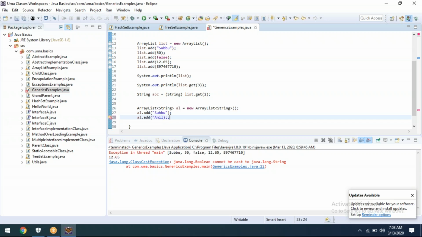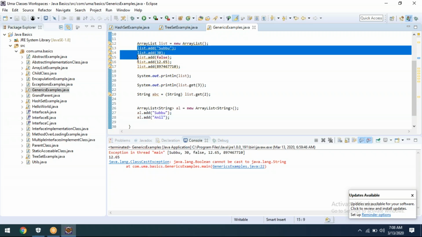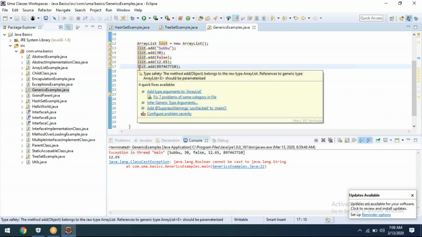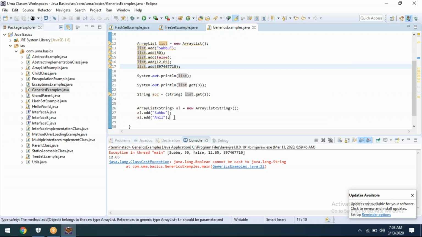Now, sorry, double quotation. Now, if you observe, there is no error, there are no warnings. Hope this is clear. Now there are no warnings.